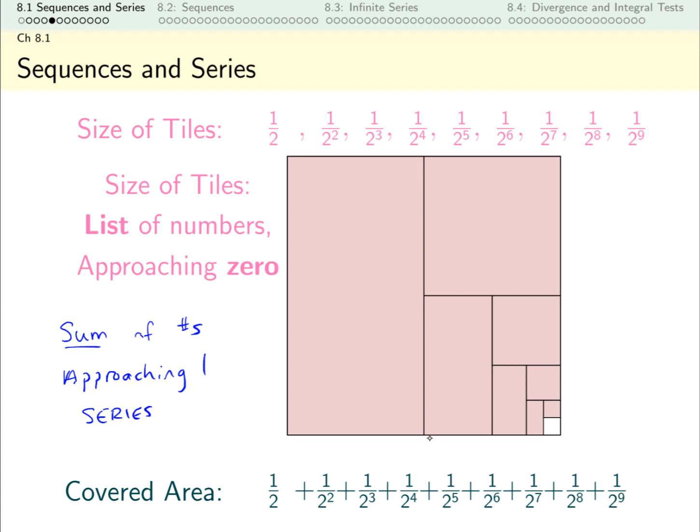One thing to notice is the same collection of numbers goes into the series and the sequence. The limit is different. The size of my tiles is going to 0. The total amount of area covered by all my tiles put together is going to 1.